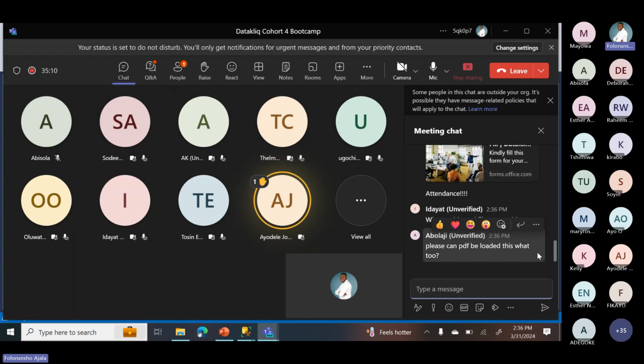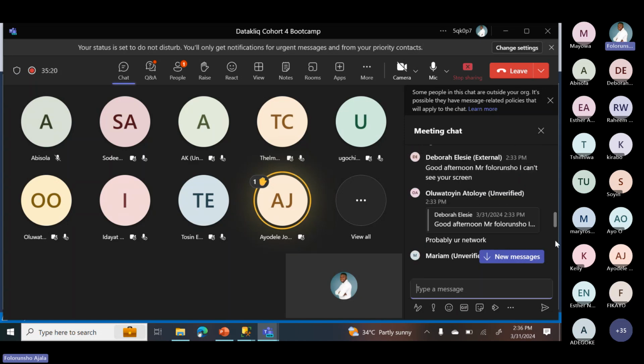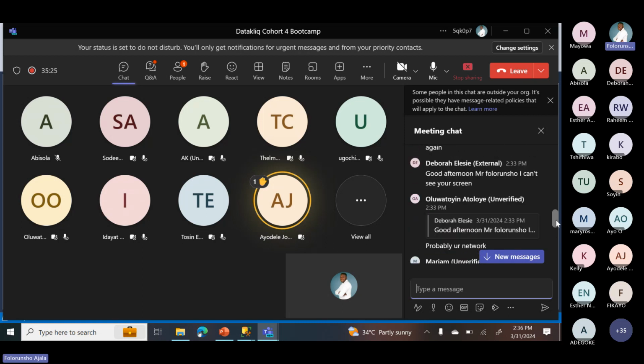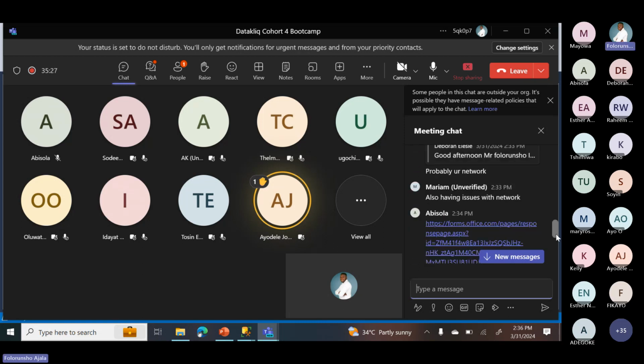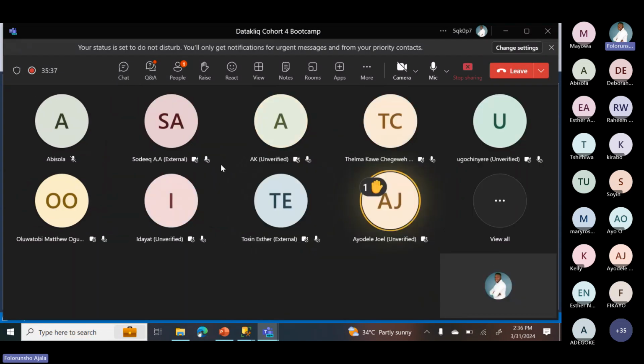Someone asked, why will Excel not work? Excel can work, but I have not used Excel before, and Excel is not as direct. You have to, yes, it can be imported. I will show you how to import it as well. If you get the question, drop it in the chat and let me know.